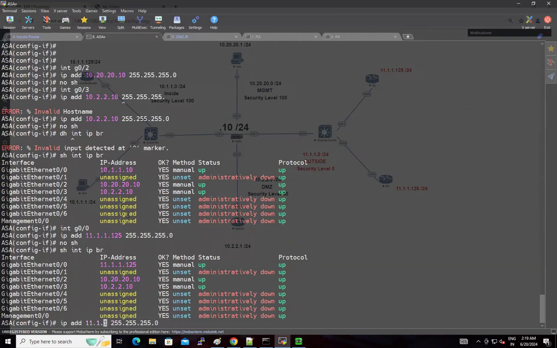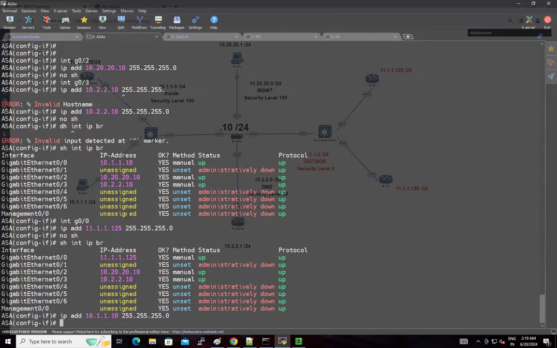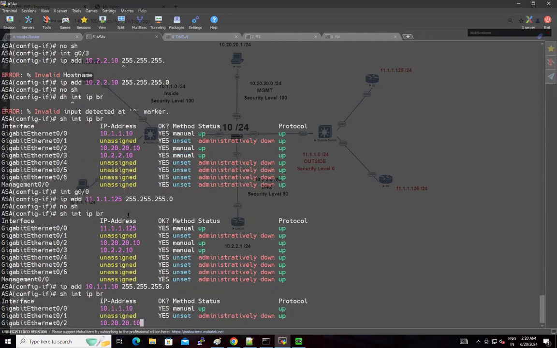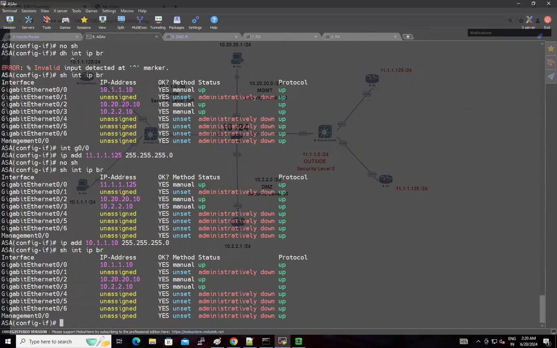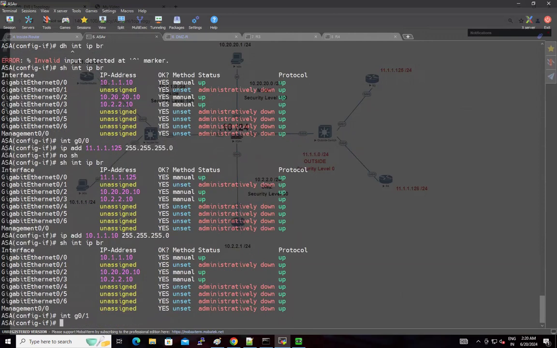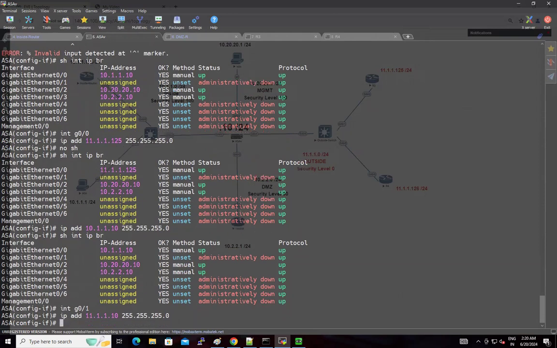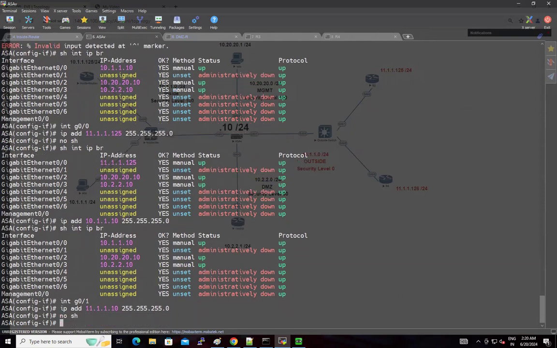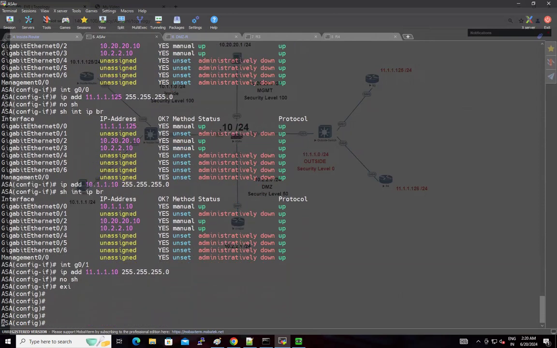Give it to another interface. Gig0/0 is toward 10.1.1.10. Show interface IP brief. That's fixed. Interface gig0/1 IP address 11.1.1.10. Let's verify by pinging all the devices here.